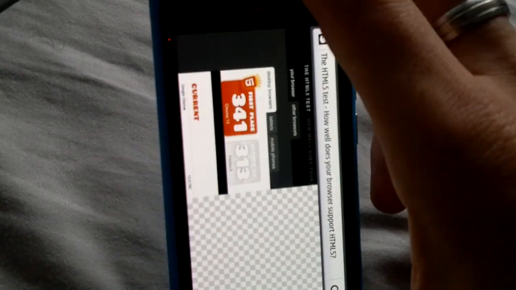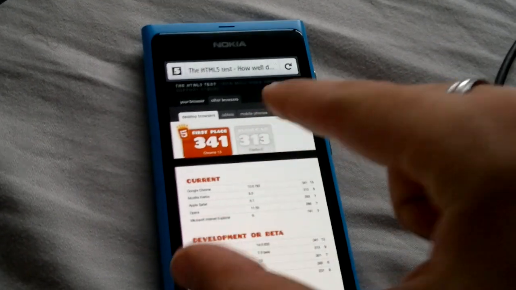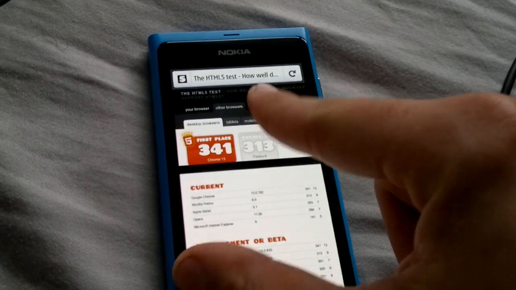Let me get a checkerboarding going on there. Let me just zoom in. It wants to let me. No. Anyway. Don't know if you can see that, I can't even really see it myself. But it says 341 is for Chrome, followed up by 313, which is, so that's desktop actually, Firefox 6. Let's have a look at mobile browsers.